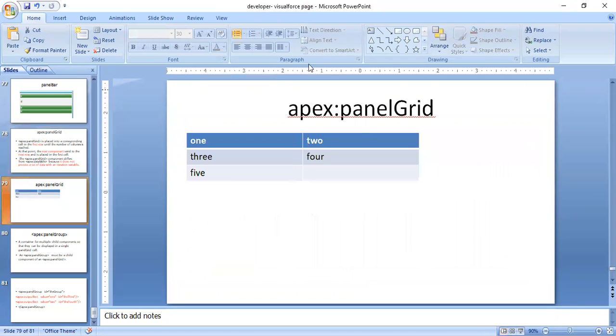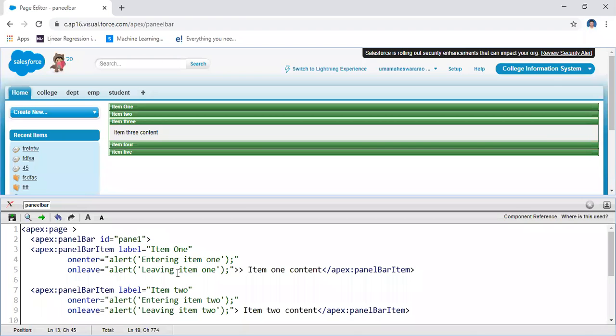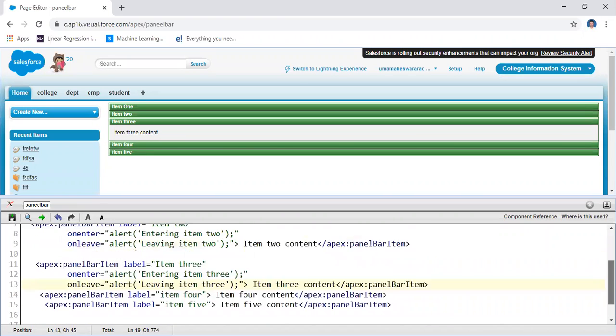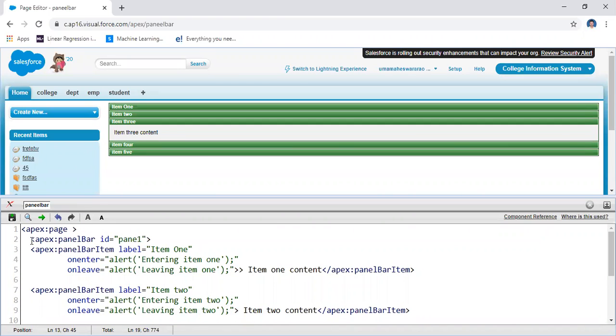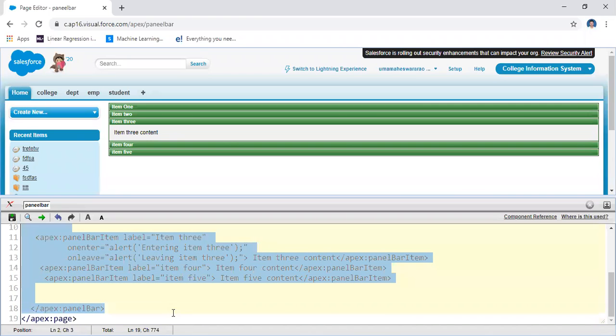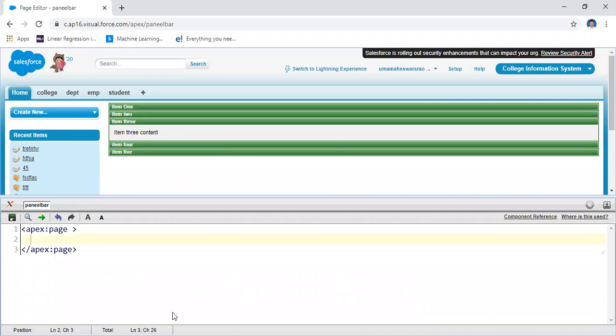For example, I'm going to form the panel grid like this. How can you form it? Go to salesforce.com. Here, if you go to salesforce.com, it appears like this previous program, the panel grid program. I'm going to remove this one. After that, I'm going to write the panel grid.